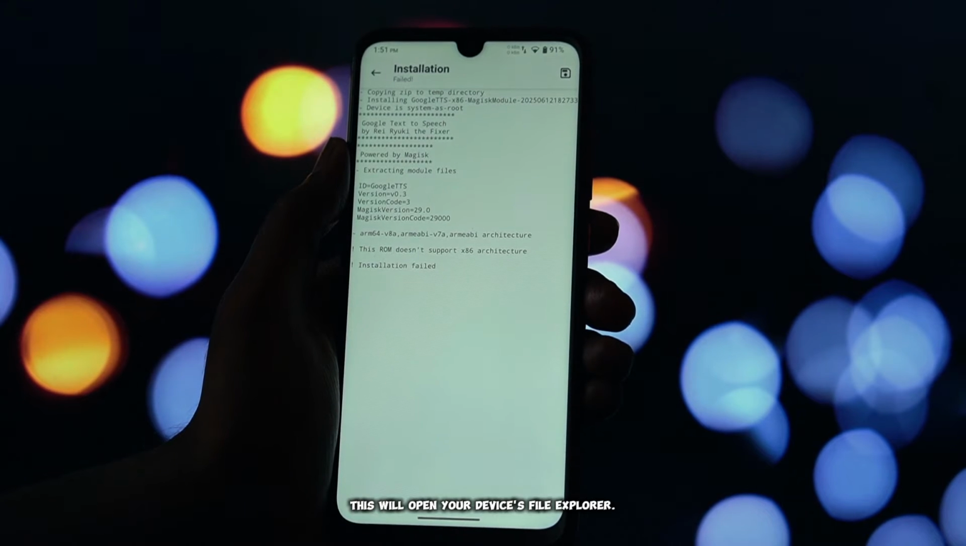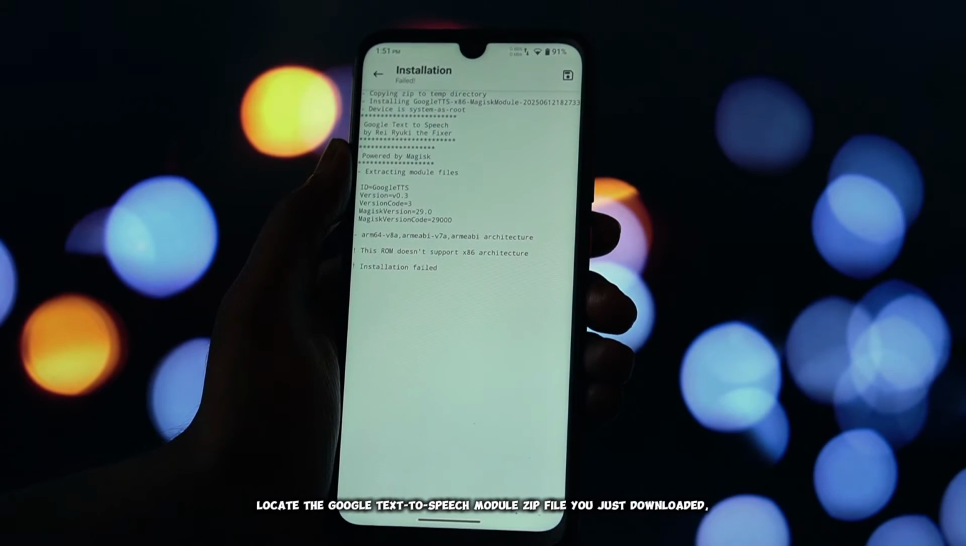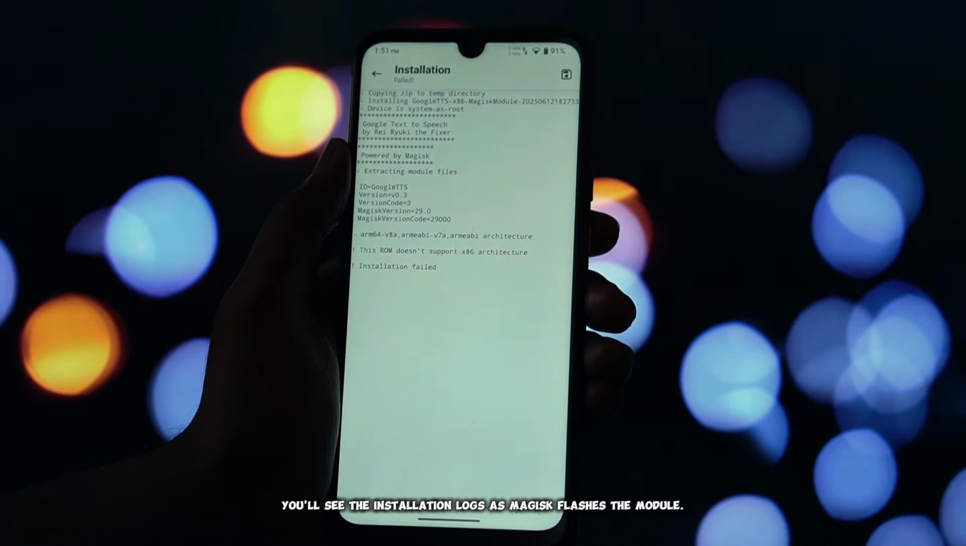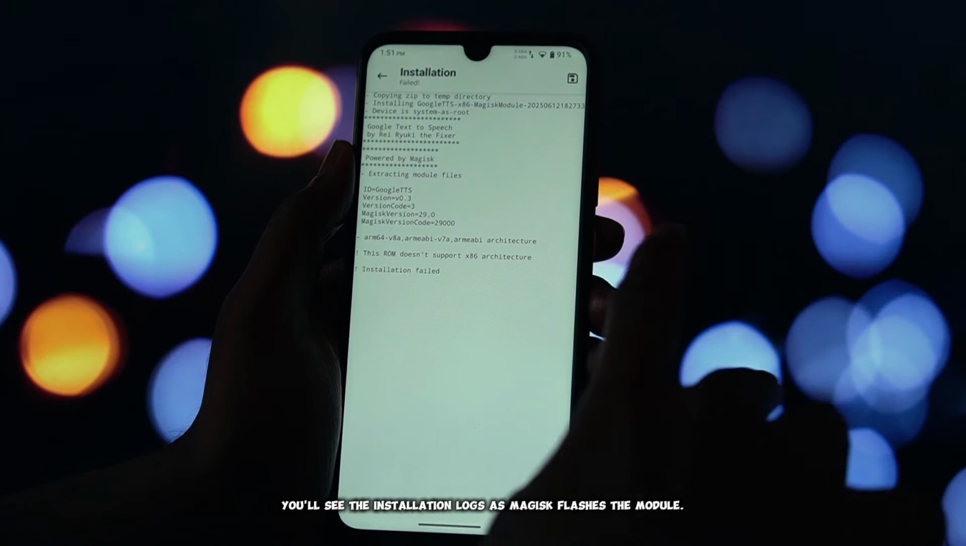This will open your device's file explorer. Locate the Google Text-to-Speech Module zip file you just downloaded. Select it, and let Magisk do its thing. You'll see the installation logs as Magisk flashes the module.